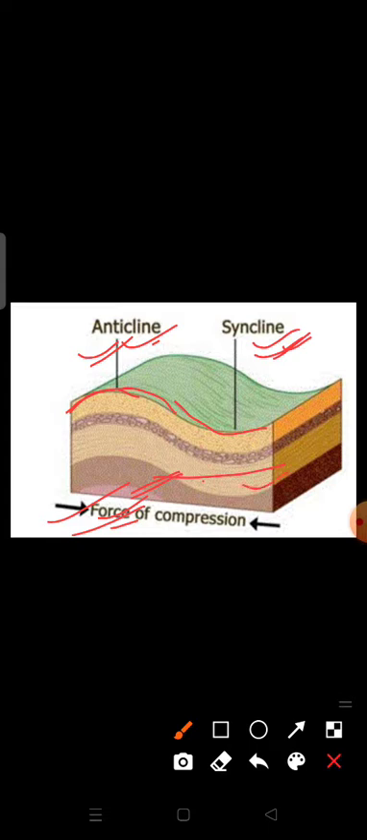Okay, after this you can watch one volcanic eruption video. Your lesson has how an earthquake happens, and because of an earthquake, as we know, a volcano erupts. So you can watch that video also.